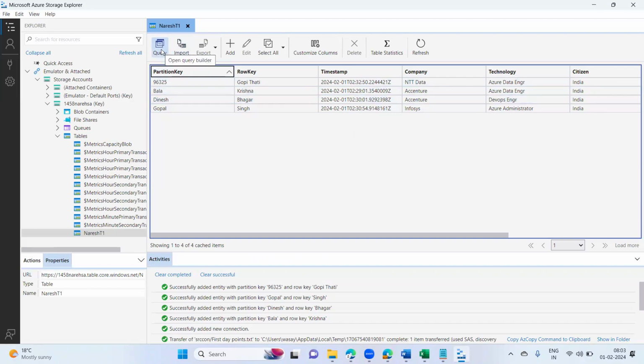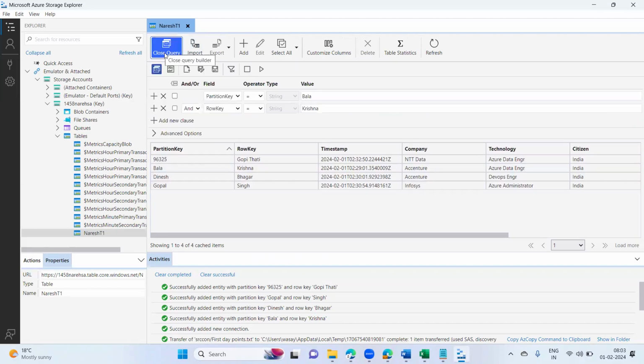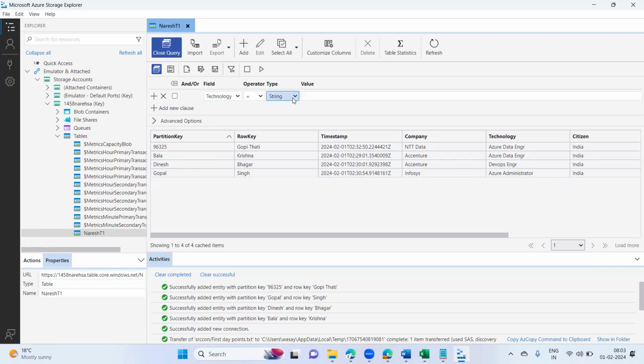See, I can say here query. Okay, I'll say here something like this. Okay, I want to know all the employees who are having Azure Data Engineering technology. I want all the employees who are working on Azure Data Engineering technology, Azure Data Engineer. So I'll just say here this one technology. I'll delete this one string and pass the value.